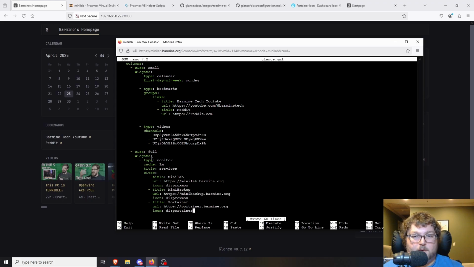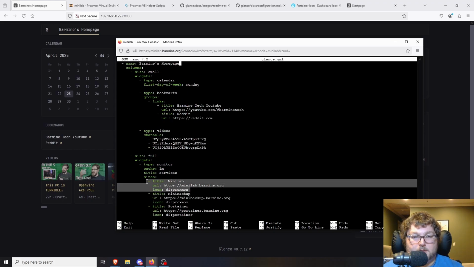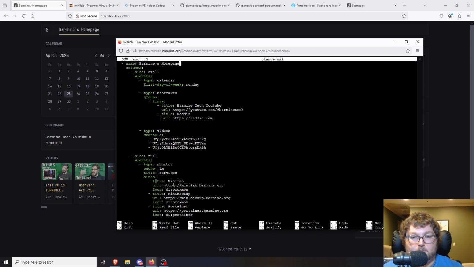You would just have to go with monitor, and then just keep putting it from there. So you could just keep going with these three lines. You just do title, whatever you want to call it, the URL or the IP to the service, and then the icon if you do want to have the icon in there.